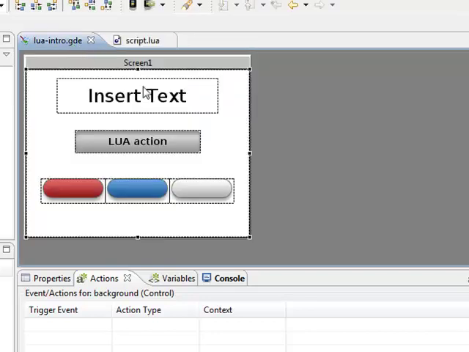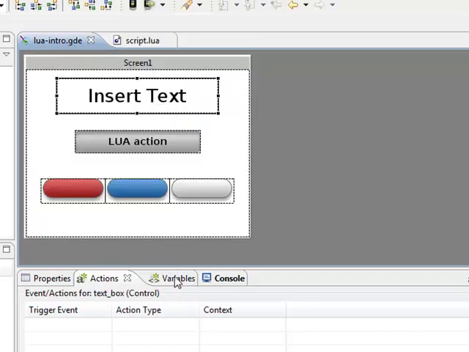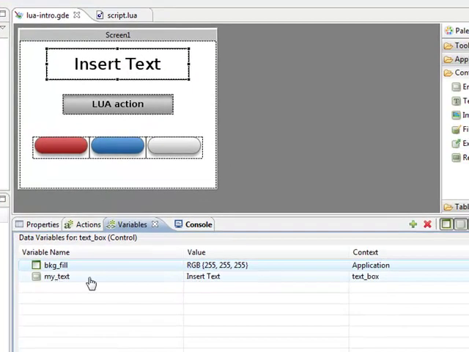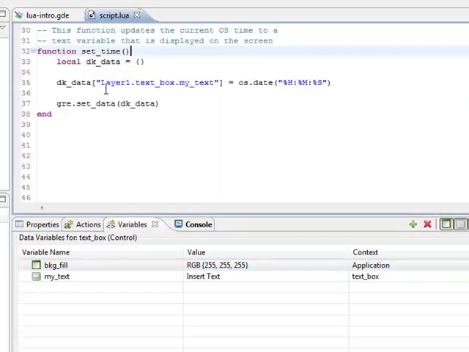If we come back to our screen here and we click on this box, we can see there's a variable in here called myText, and this time it has the context of the text box. So it's at the control, so you'll see inside of our Lua script we had to full path it, so we have to give it the layer, the control name, and then the variable name to access the data.